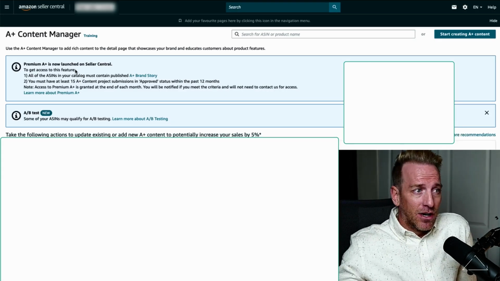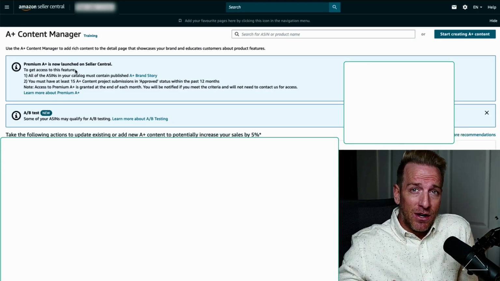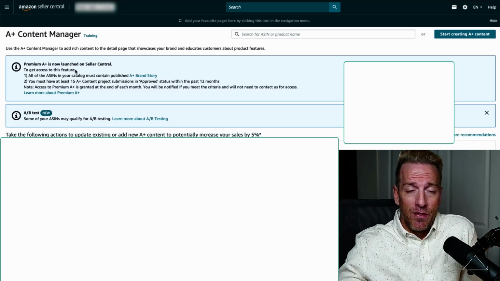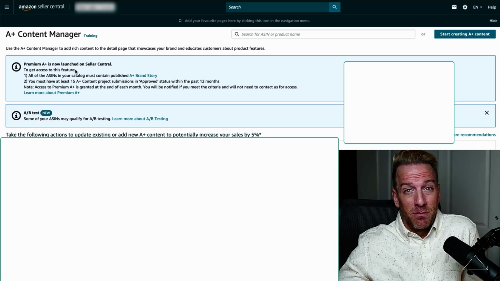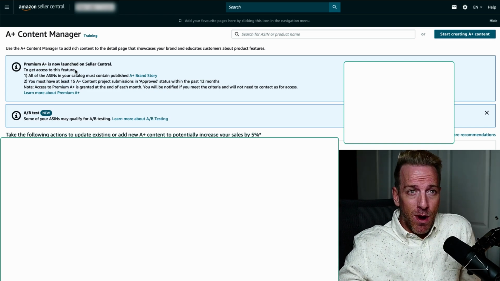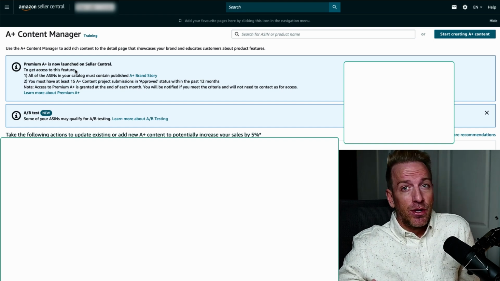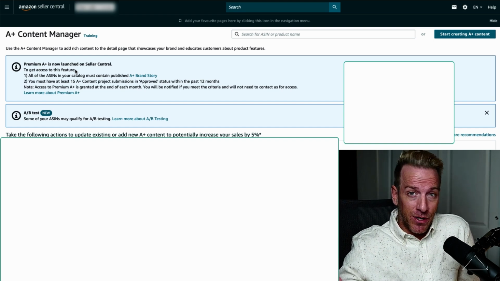Same deal here. You're going to select the products for which you need to actually create your content, and then you just need to upload your images. It takes a little bit of time for it to get approved, sometimes up to a week. But you can basically replicate the content if you wish for your USA listing, or you can do some custom A+ content for your Canadian listings.